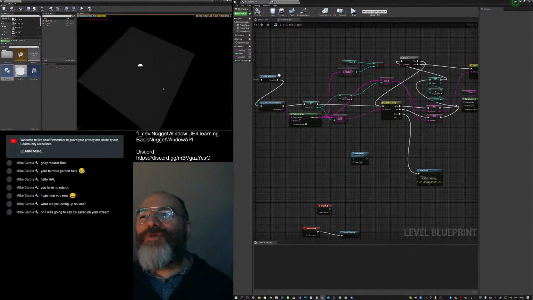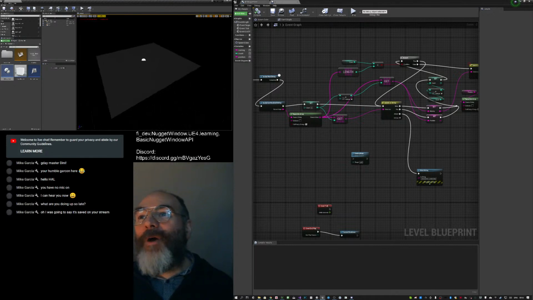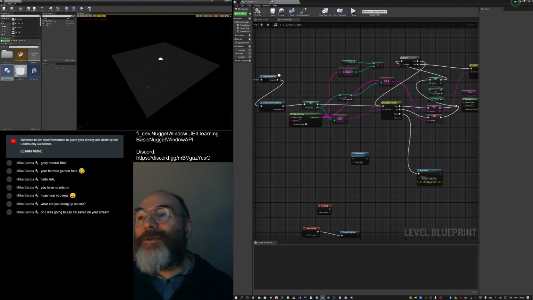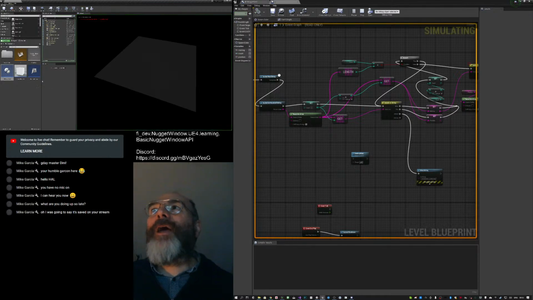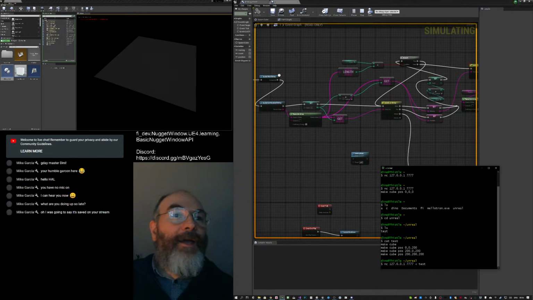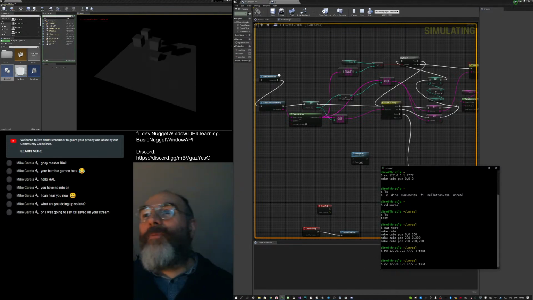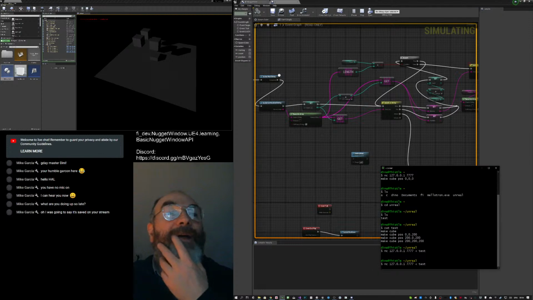I'm having trouble controlling the camera here. It's part because I'm used to Unity, which is subtly different. Okay, so let's try that again. I hit play, and then I can go here and just rerun this, and boom. And this is where we're at.